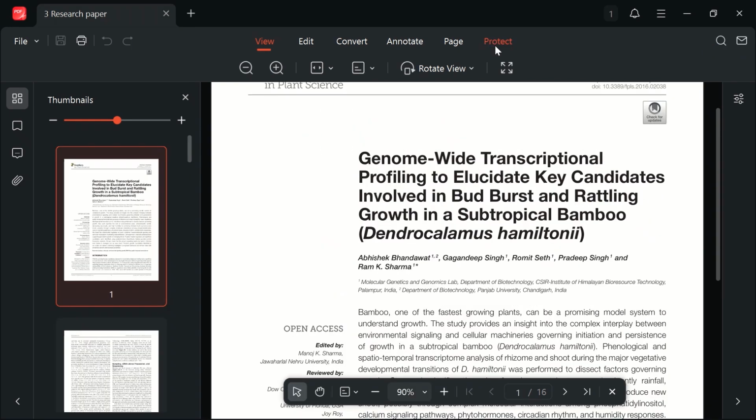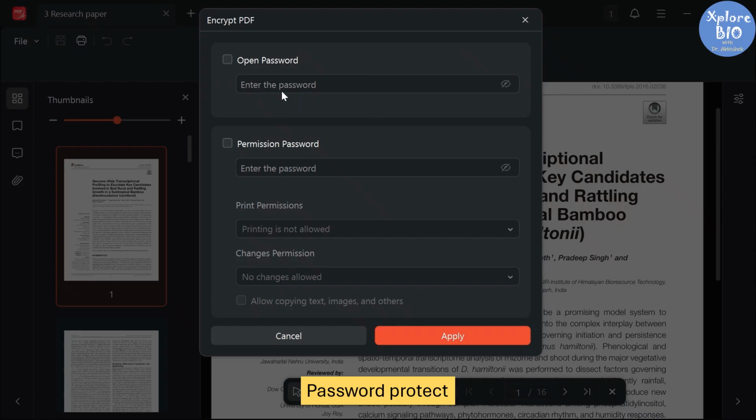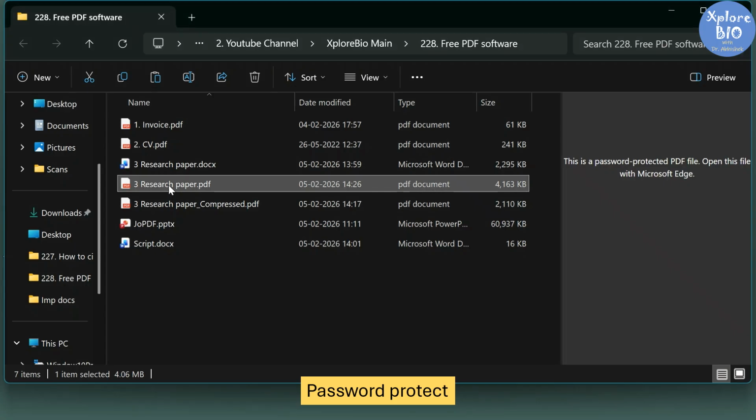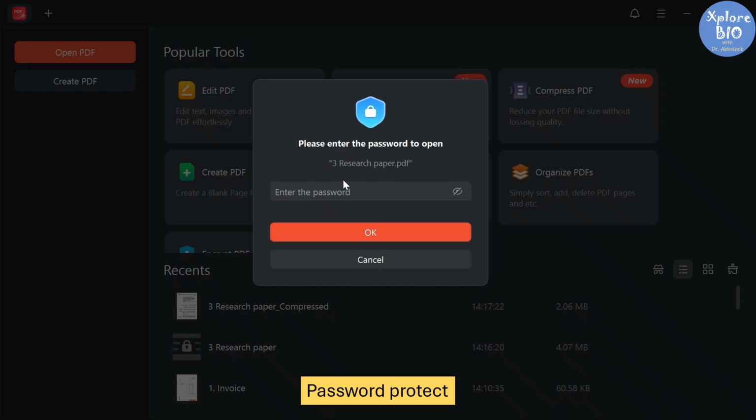Now this feature is really important. If the file has some confidential data, you can password protect it. Simply click on encrypt and set a password. Next time when anyone tries to open it, it will ask for a password.